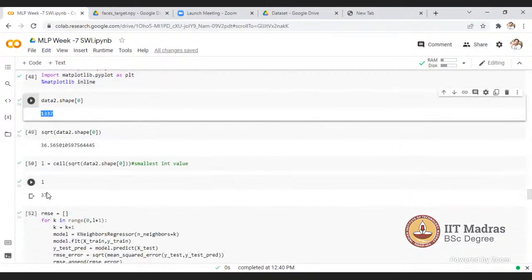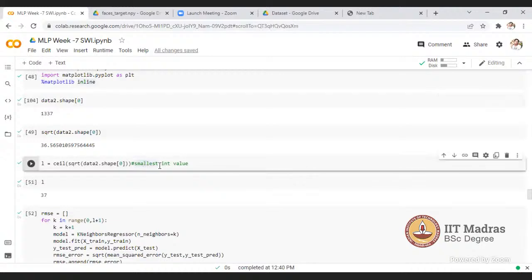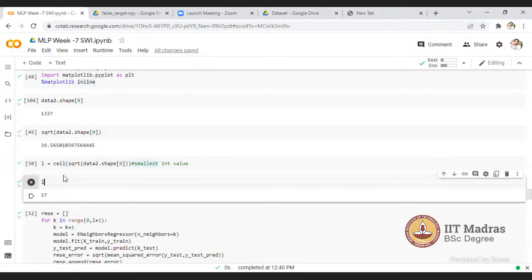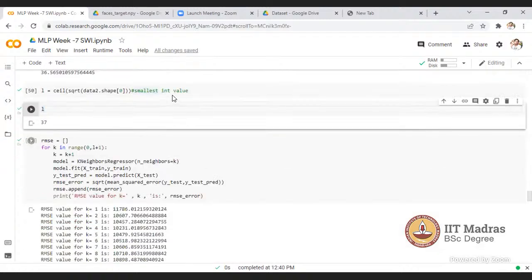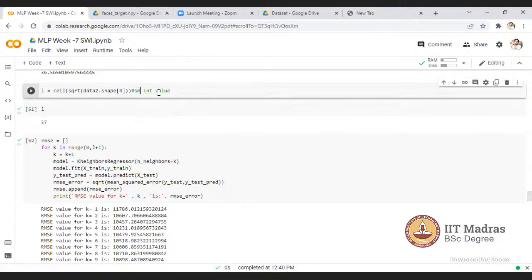So yeah, we got it as the smallest. If it is more than 36.5, it gives 37 as a value. I thought it gives the smallest value. No, it gives the closest value. Ceiling, not floor, right? So ceiling will give the higher one. Yes. Closest integer value, it is good. So I think it will be the closest.